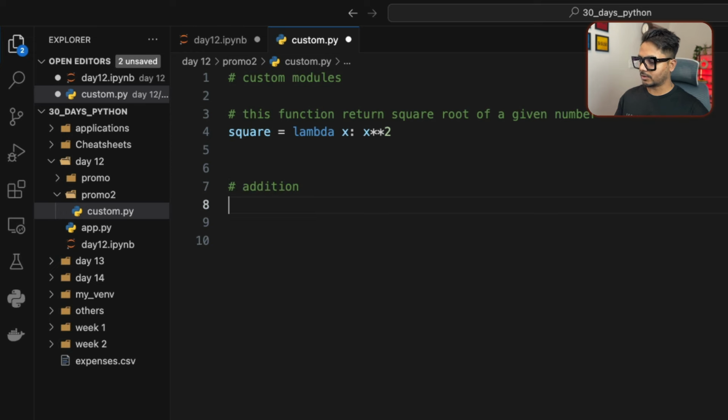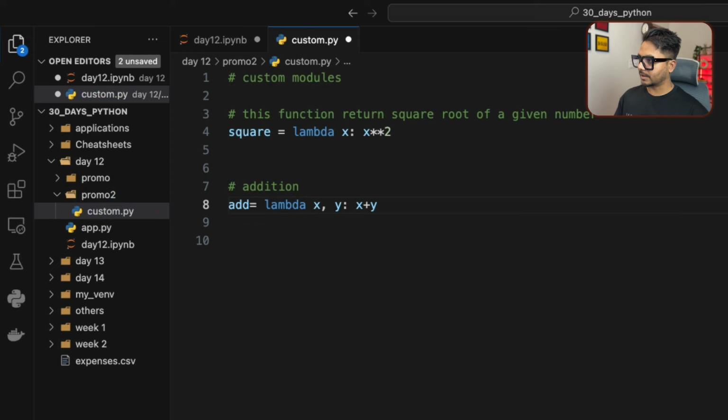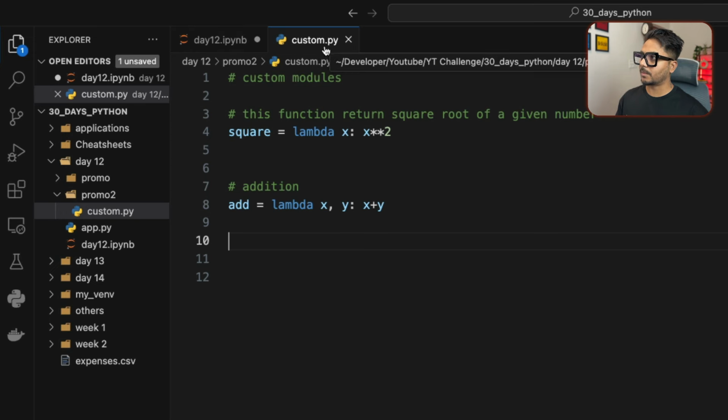Let's create one more, which is called addition. So for the addition module, I would say again lambda, which is going to take two arguments, x and y, and what I want to return is x plus y. So this is simple. Now this returns additions, so we can say add, and inside this add function I can save this. Let's see only these two for now. I'm just going to save these two, and I need to remember this file is called custom.py.